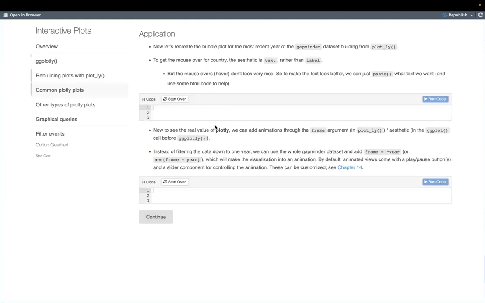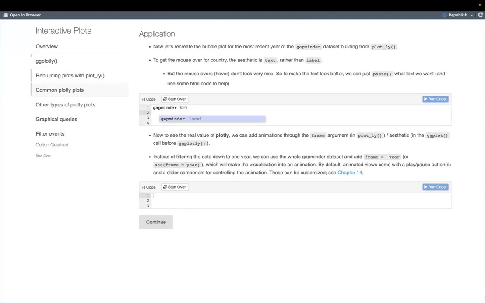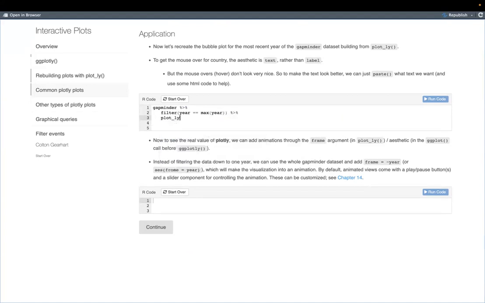So to do that, we need to first work with that Gapminder data set. So Gapminder, and we're going to just work with the most recent year. So again, we'll filter down to just a single year of data, and then we'll pass that to Plotly. And we'll just fill in all of our variables now.